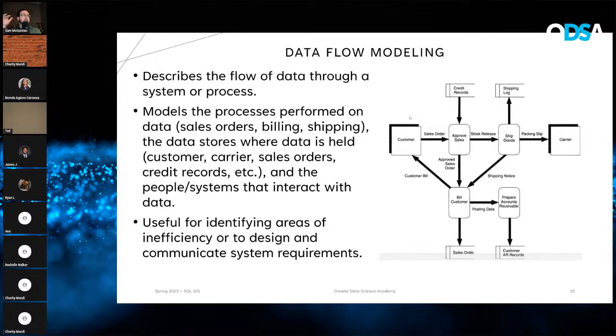We can model these processes that are performed on data. We can talk about where the data stores are, which is where that data gets held, and then the people, the systems, anything in between that actually interact with that data. And it's incredibly useful for identifying areas of inefficiency or just communicating design requirements. There are multiple ways that data flow modeling can be used practically in businesses and organizations everywhere.